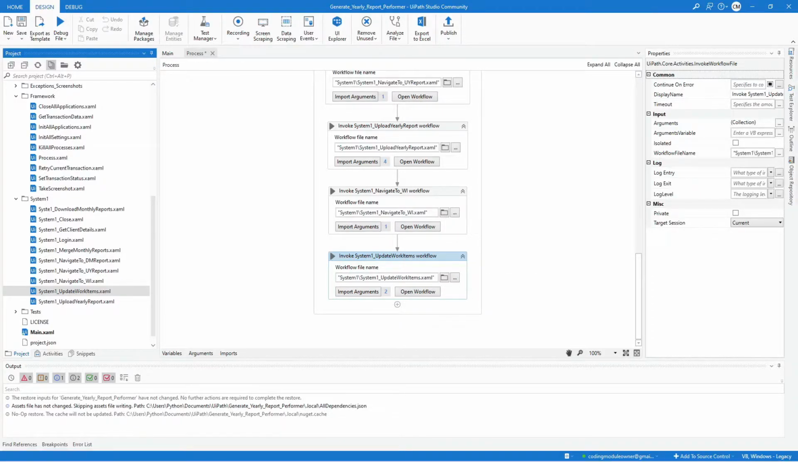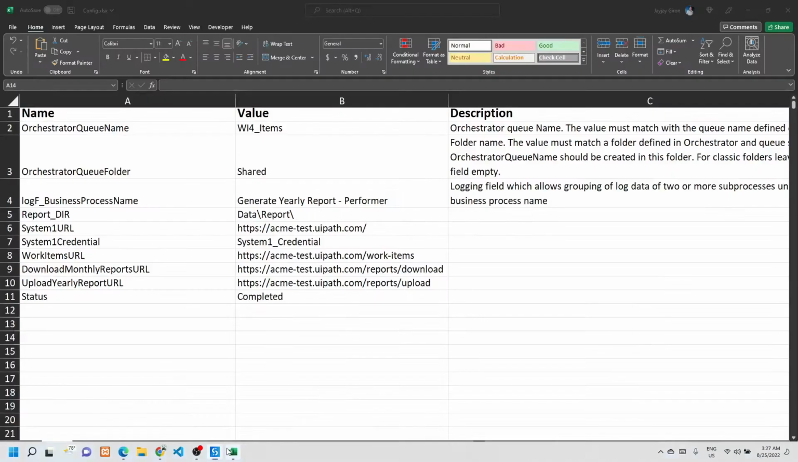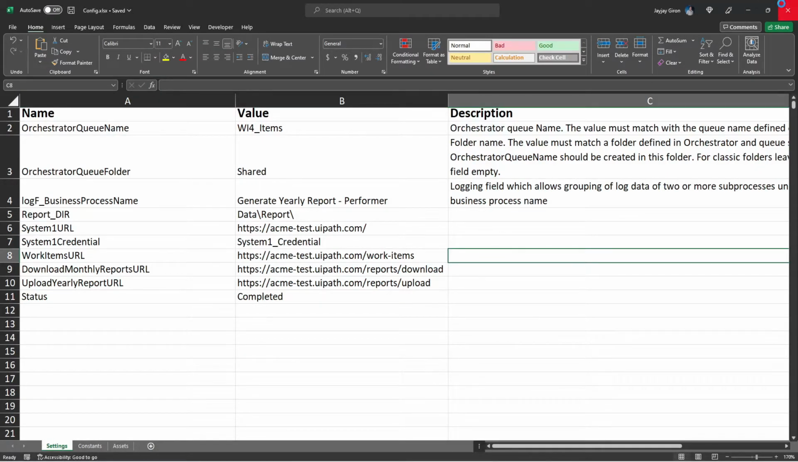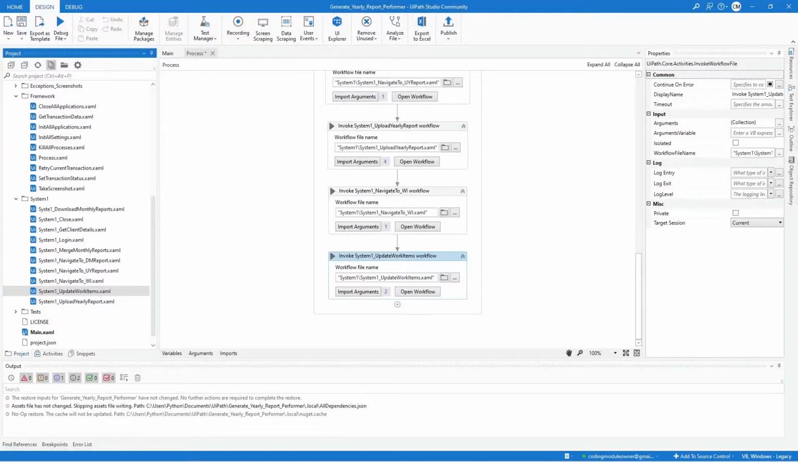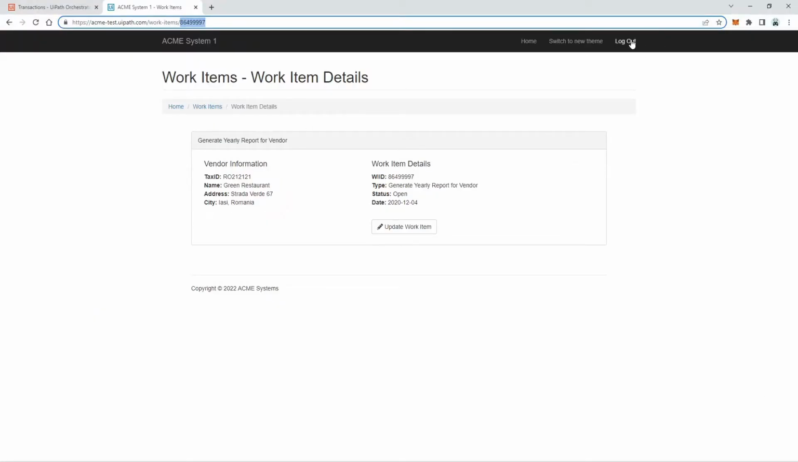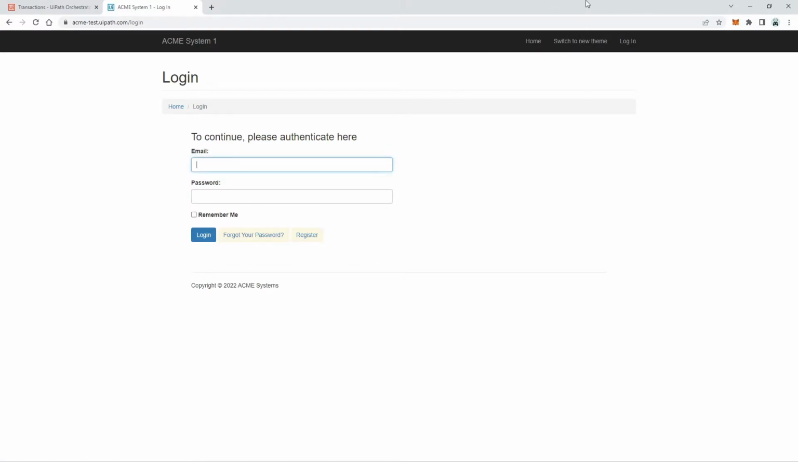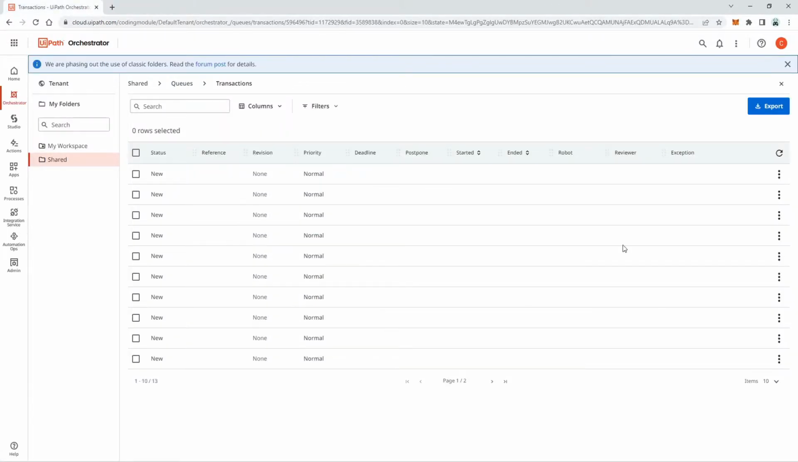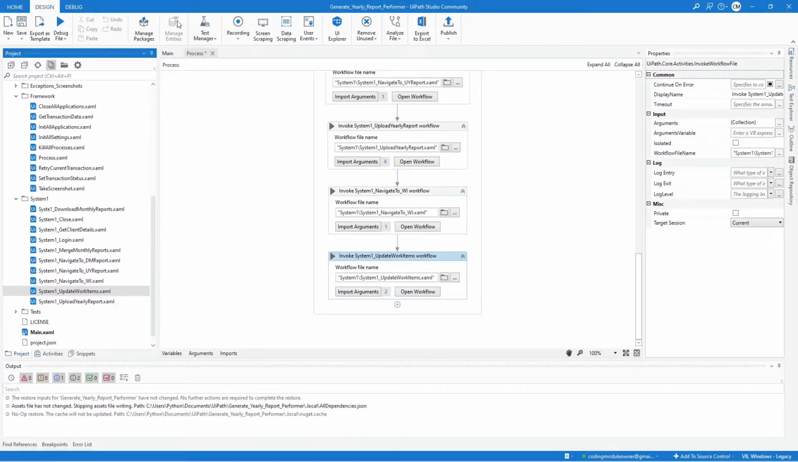So before finally testing the project, ensure that the configuration file is closed. So save that. And the application is also logged out and closed. So here, log out from here and close this page. We can also validate the project to ensure no error in any part of the project.